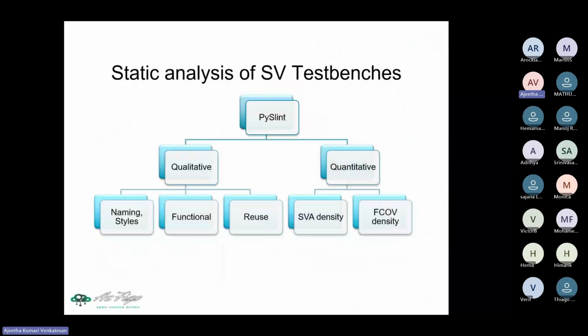All right. So let's move on to static analysis of SystemVerilog testbench. Any questions so far? All right. So I'll walk you through the SystemVerilog testbench linter that is based on BYOL.